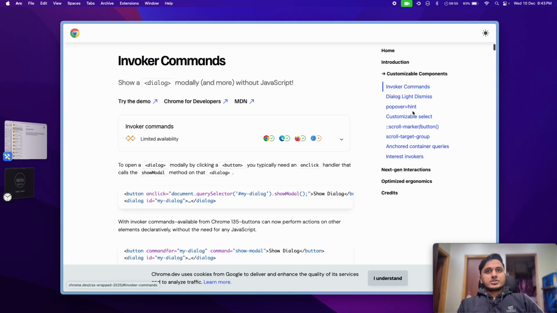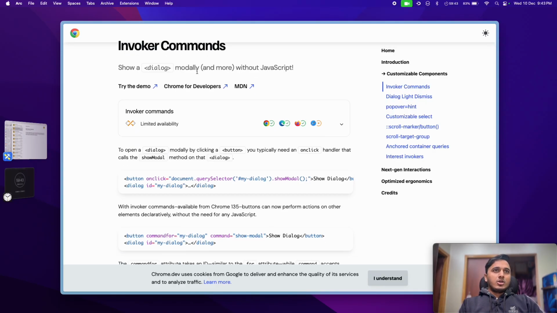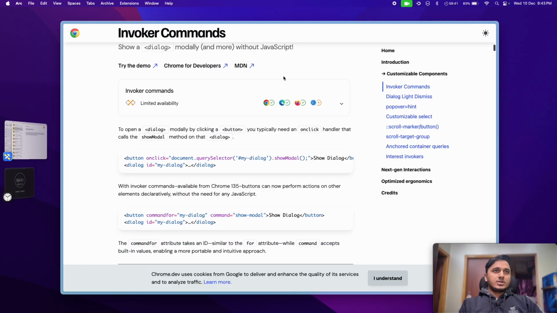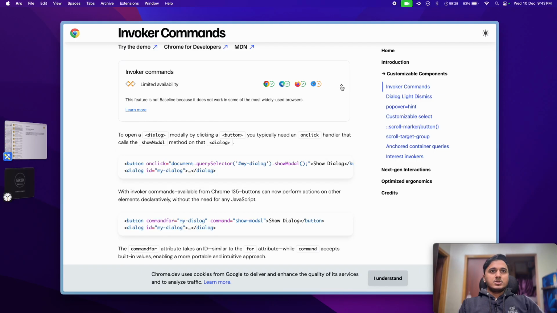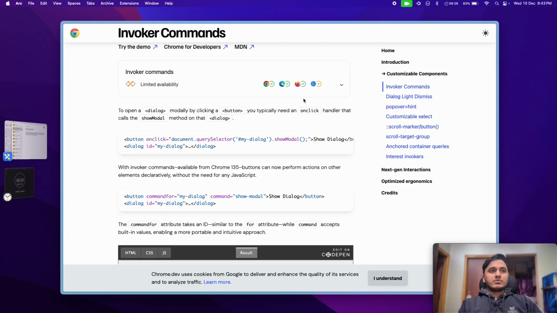We'll go through the first invoker command. We'll first read out the basically theory, and then we'll try the demo and see how it works, and we'll practice it there. So it shows a dialog modally and more without JavaScript. There is a demo, this one, and availability is Chrome, Edge, and Mozilla has limited availability because it does not work with Safari.